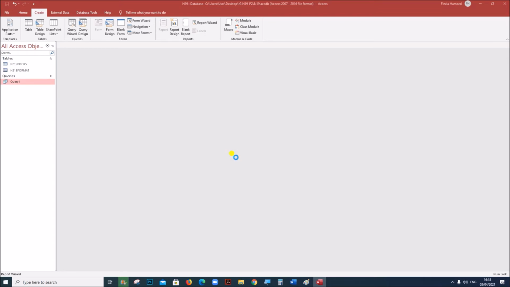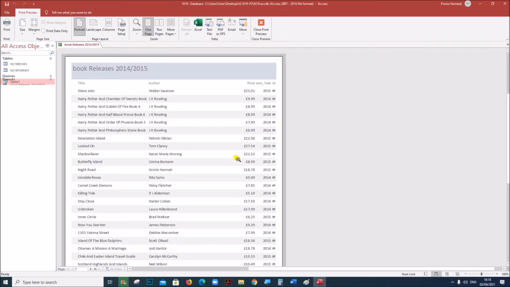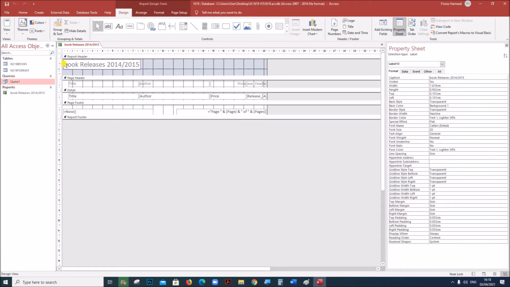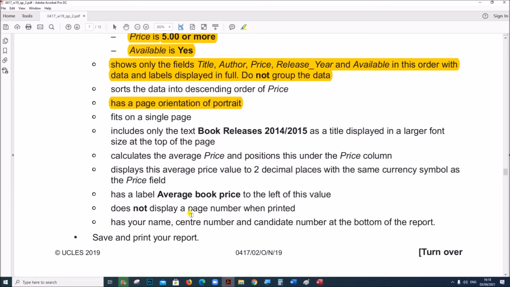Click finish. So your report is ready here. Now let's go to the design view to make further changes. We have to do the sorting. Sort the data into descending order of price.